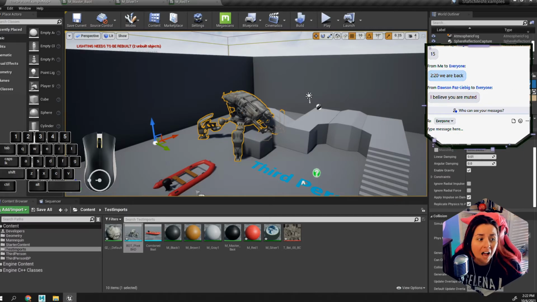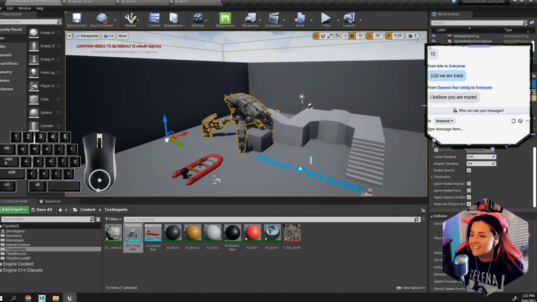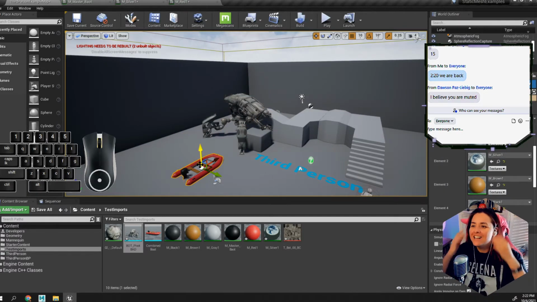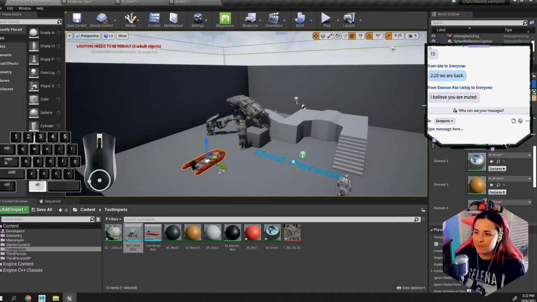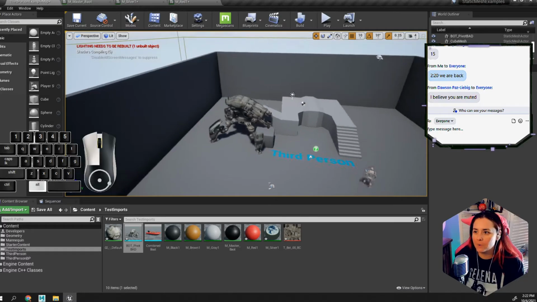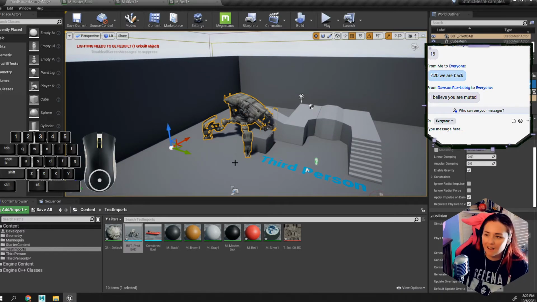Oh no! I'm so sorry, everybody. I was recording me talking, but you guys couldn't hear me. I'm so sorry. So I dragged in a bot with a bad pivot. Ooh. Bad pivot, everyone. Oh no. So I'm going to show you how to fix this pivot a couple of ways.